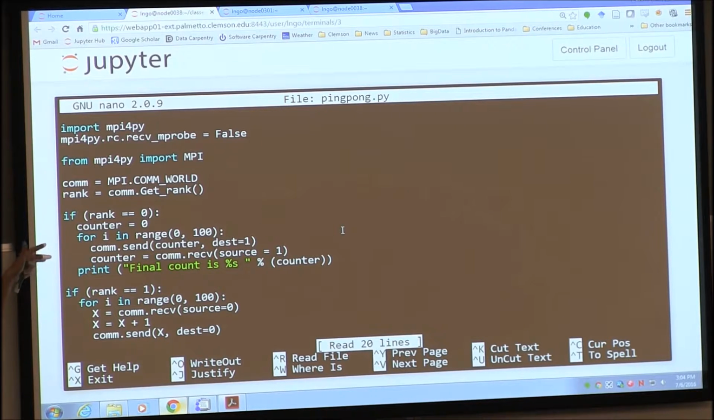At the same time, because of parallelization, rank 1 also starts executing. So rank 1 might even step into the for loop earlier than process 0. Rank 1 starts to create a variable called x, and it is going to wait for information from process 0. So process 0 now sends the counter value over to process 1.